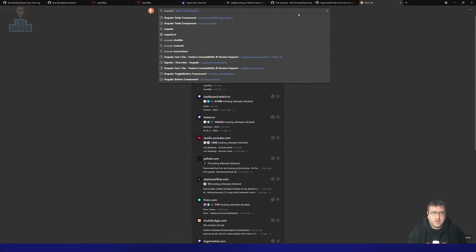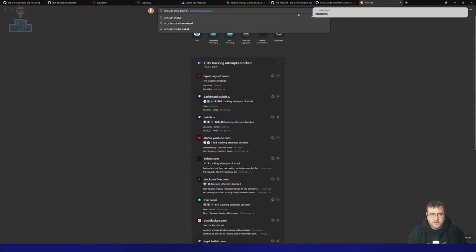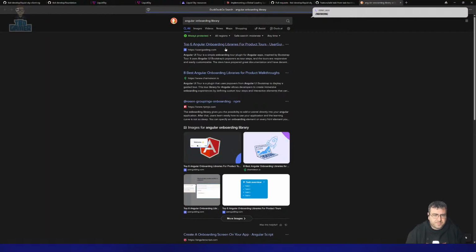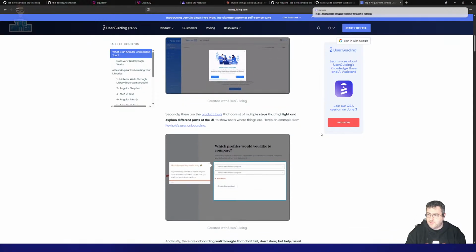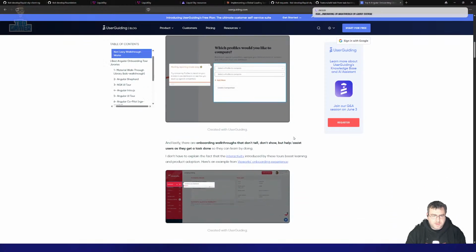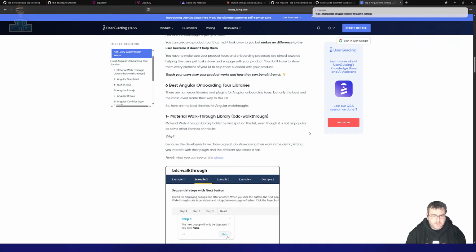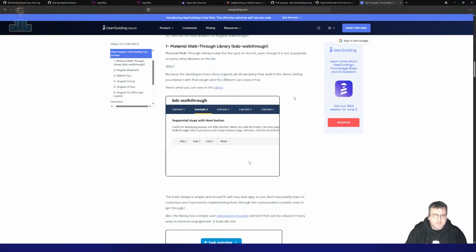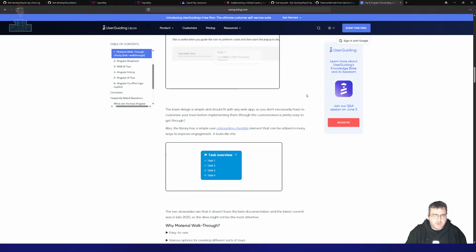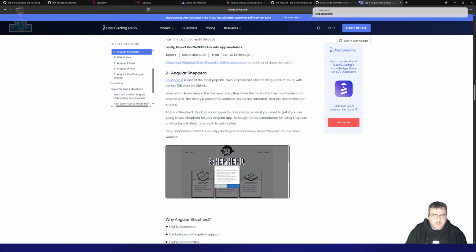Angular. Is it just onboarding? Onboarding libraries. Okay, it is onboarding libraries. Product tours. Not every walkthrough works. You can create a product tour that might look okay to you, but makes no difference to the user because it doesn't help them. Yeah, that's a material walkthrough.